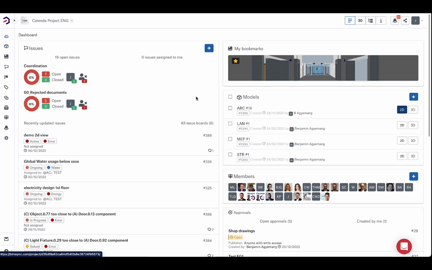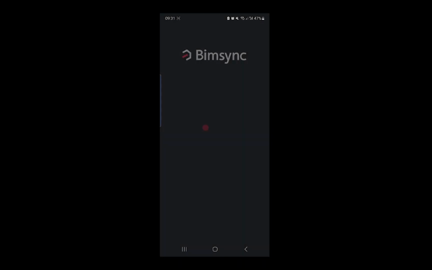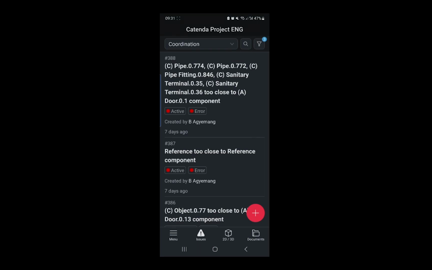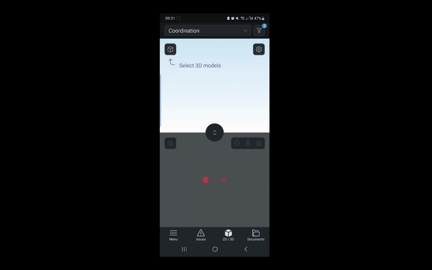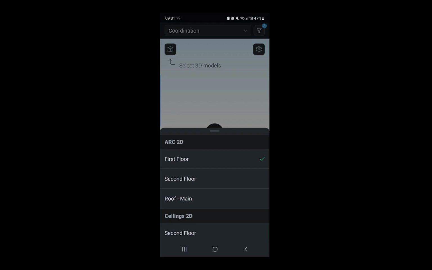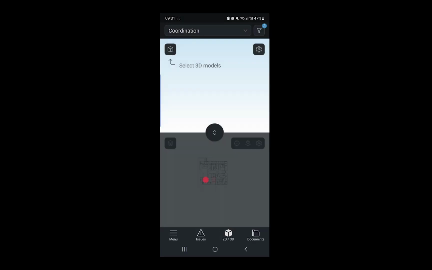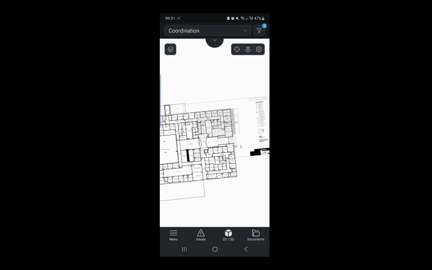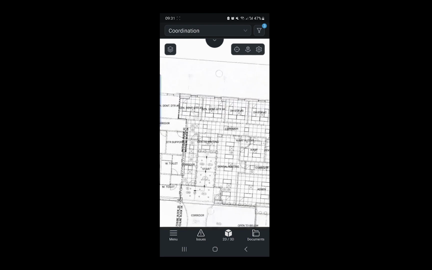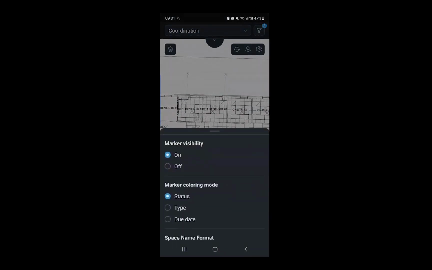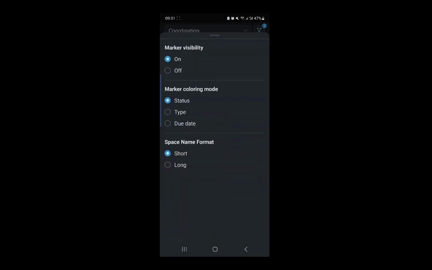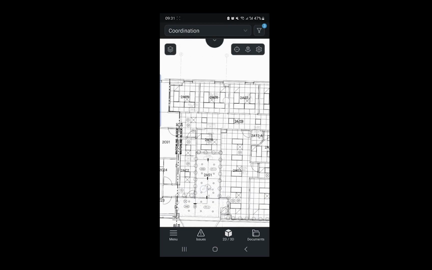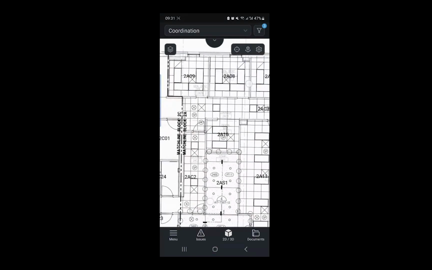So I think now it's time for me to show you this feature from the mobile app and how to use it there. So the app is loaded. I go to the 2D view and I can display here the 2D view for the same project. As you can see, I can find the building configuration, the ceiling one and the arc one. And by zooming in on this 2D view, you will be able to see your drawing as an underlay of your model. Let's change the space name so you have the numbers. And now you can see the 2D underlay.